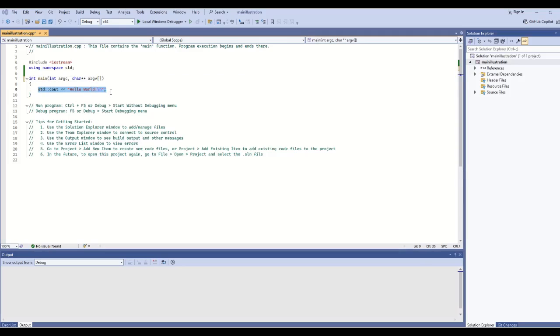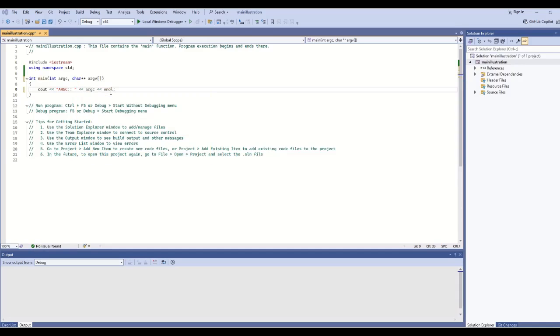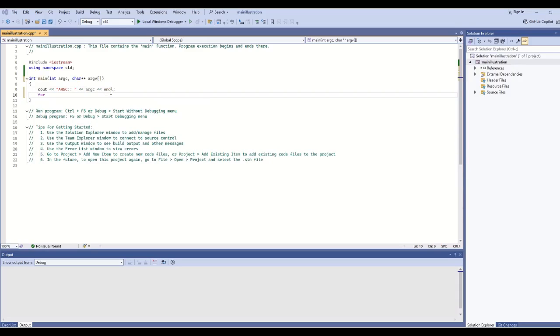So what does it mean after all? argc is how many arguments you are passing when you run the program. So let's write cout argc, this is the text that will appear, and then the value, and write endl. And then for unfolding argv, you know, this is an array. In order to unfold the elements of the array, typically we run a for loop. We'll discuss the loops later, but right now just assume that for is a loop that will loop over all the values contained in argv.